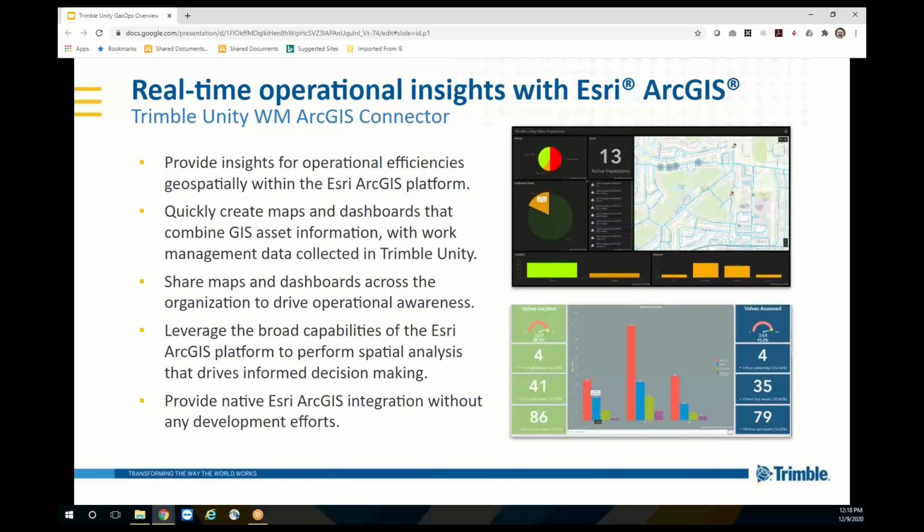And then without having to do any development, it's already integrated based on the native Esri ArcGIS integration because the Unity GasOps platform is built on Esri technology.